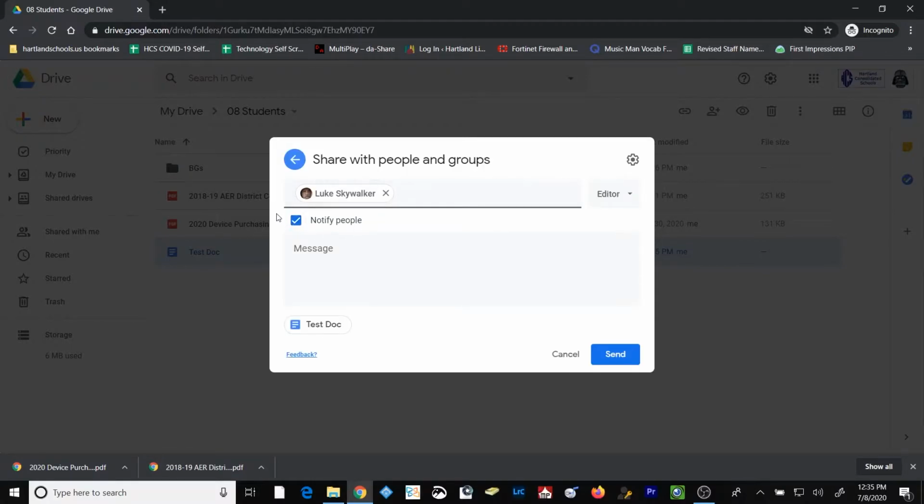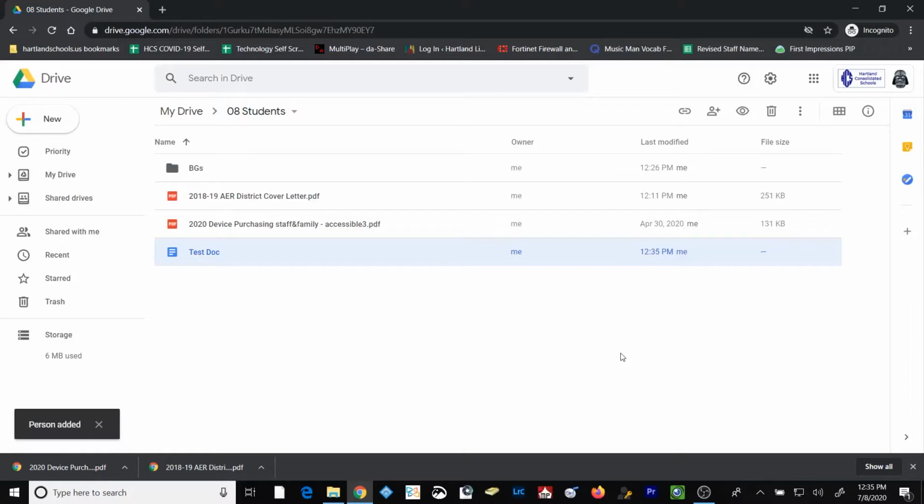In addition, if the Notify People checkbox is checked, which it is by default, anybody who is listed up here as a recipient of the share is going to receive an email notification that a file has been shared with them. You can add a custom message here, and that information will appear in the email. Clicking the Send button will send that information and share that with the person based upon those settings that you've selected.